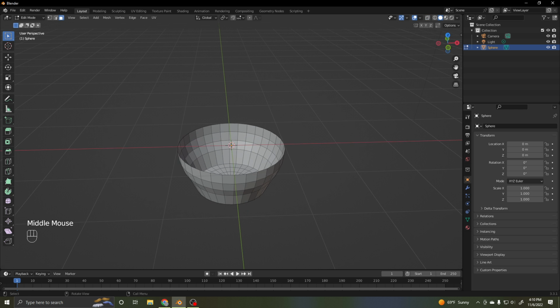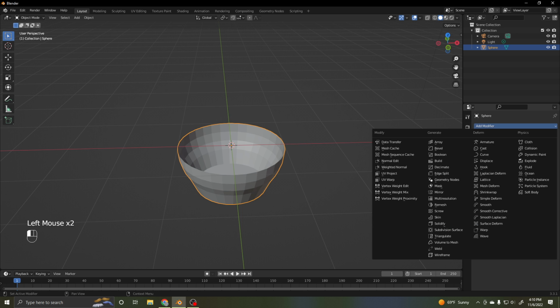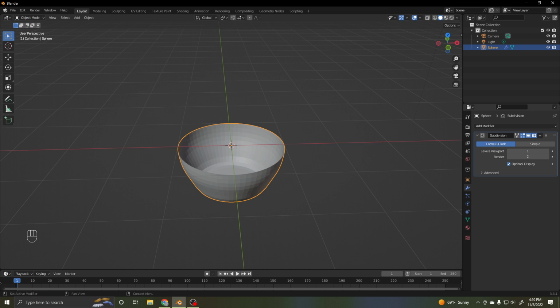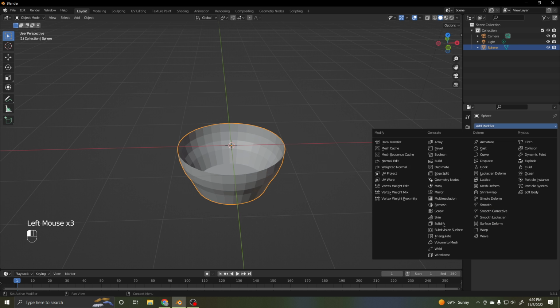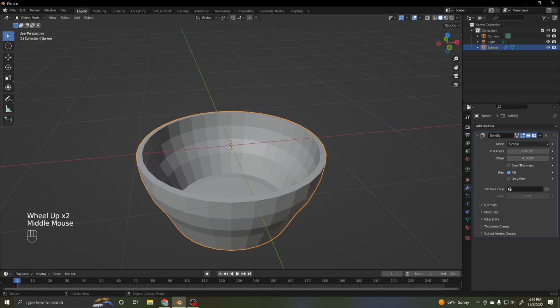But what I do need to do is make it more solid. So back into object mode, I'll jump into the modifiers, and I'll put on a subdivision surface. So it looks good. In addition to that, you know what? I'm not gonna do that yet. I'm gonna drop on a solidify. Let's drop on a solidify and bring that up a little bit. So that's the thickness of it, about like so, should be good. Okay, so I got my bowl.